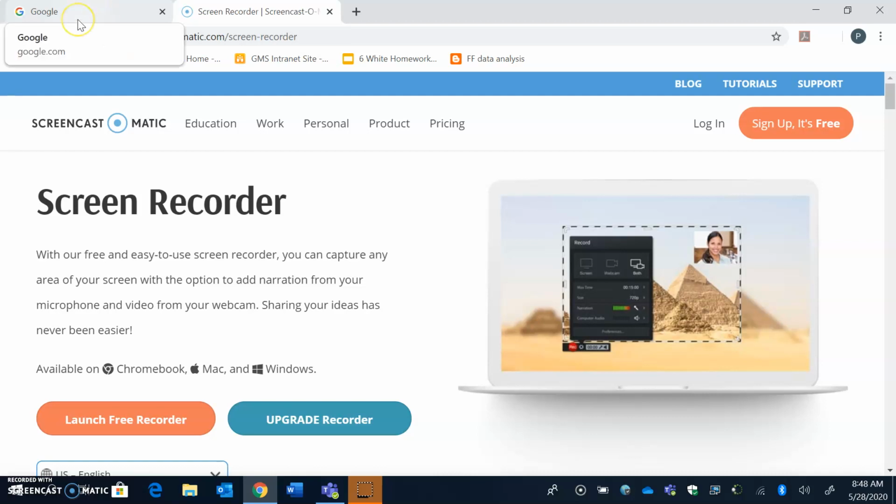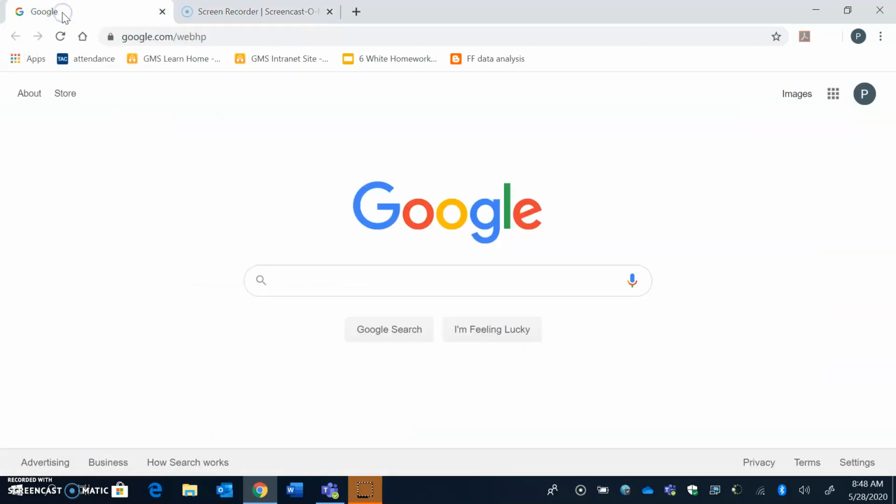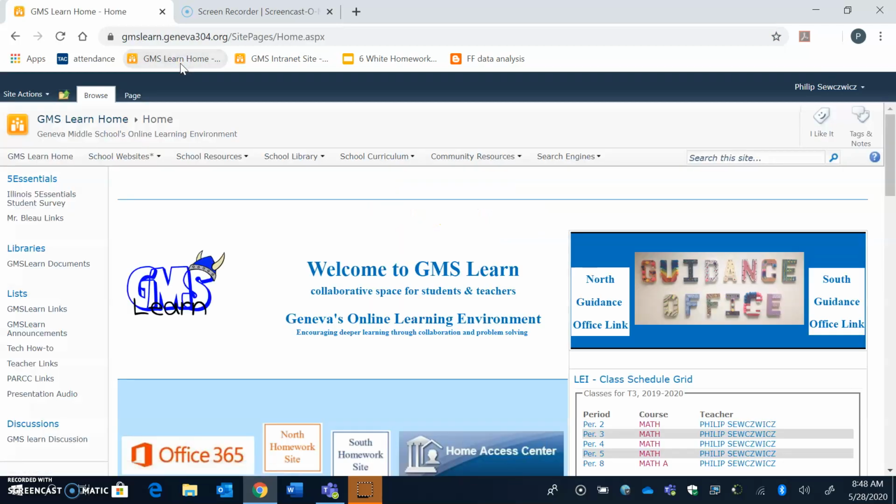Hey, so what we're going to walk you through here is how to access the material for the seventh grade accelerated math, also known as the eighth grade math curriculum here. So it is pre-algebra, so it's all about getting you ready for Algebra 1 the following year. So what I'm going to do here is get to the GMS Learn page.